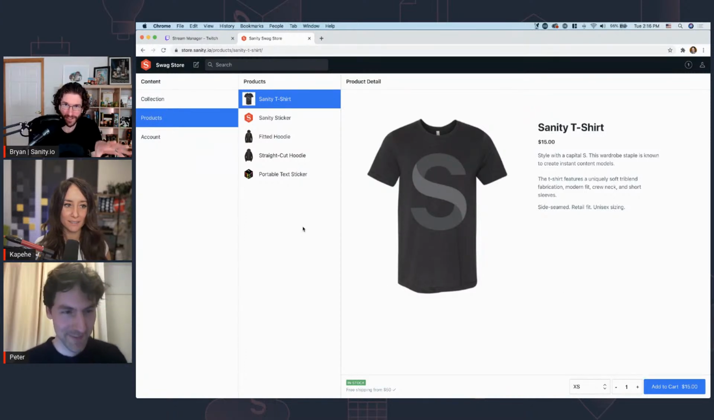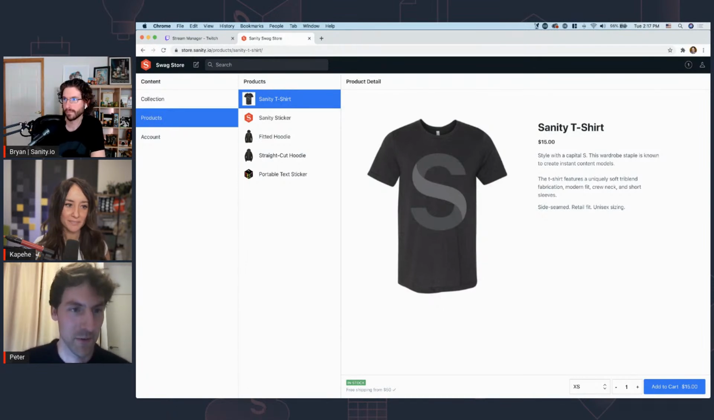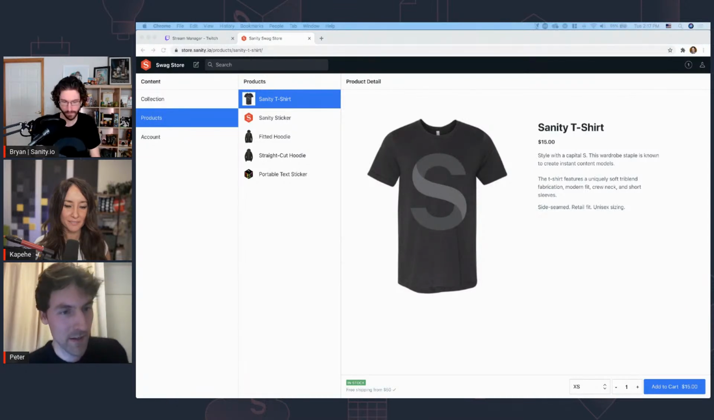So why did we decide not to just build a Shopify theme? Because this is powered by Shopify, right? Like the actual e-commerce layer. Yeah, absolutely. When we decided to build this thing this way, with this Sanity Studio front end, the second question was, okay, so how are we going to build it?